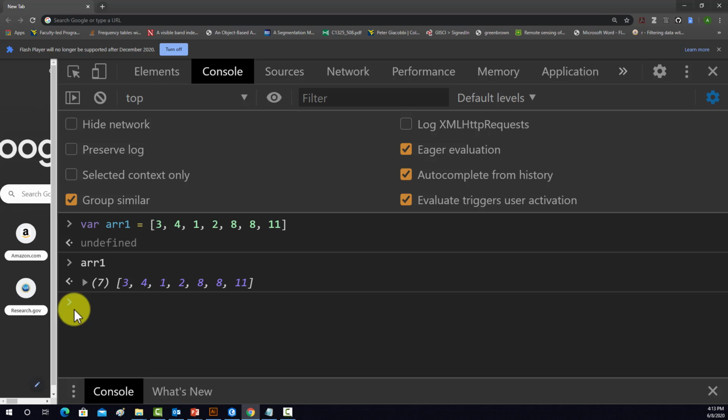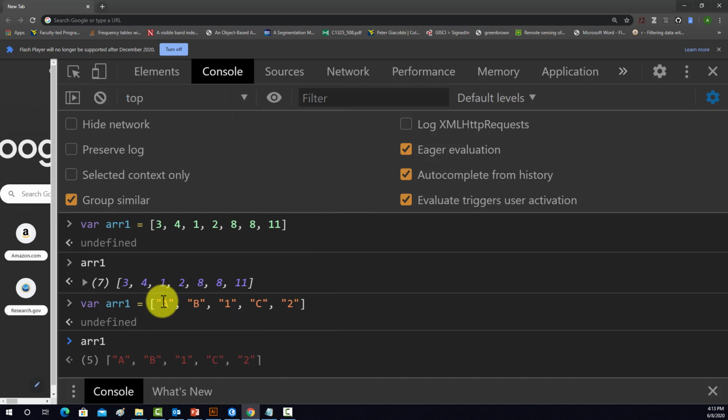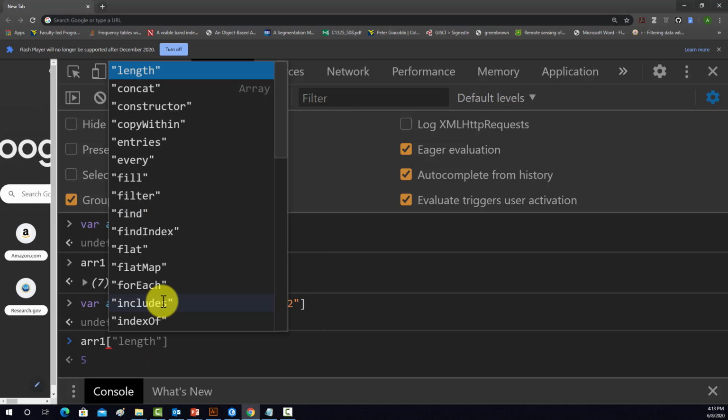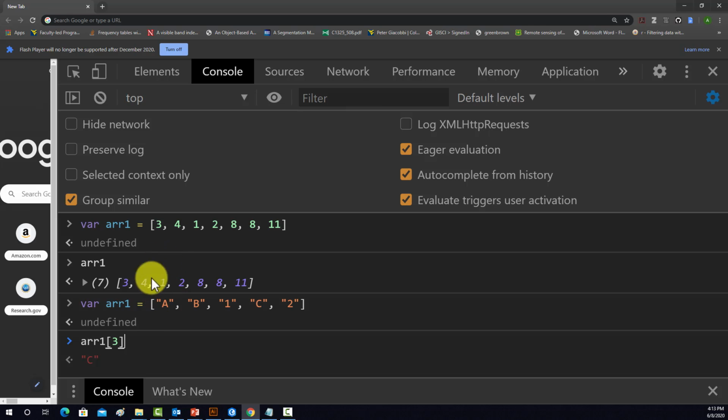Again, you could do the same thing, but with characters. So we could do A, B, 1 is a character, C, 2 is a character. So that returns back our character. And again, we could grab an index. Let's do at location 3. So that's C, right? So 0, 1, 2, 0, 1, 2, 3. Okay, that's an array. So now let's look at JavaScript object.